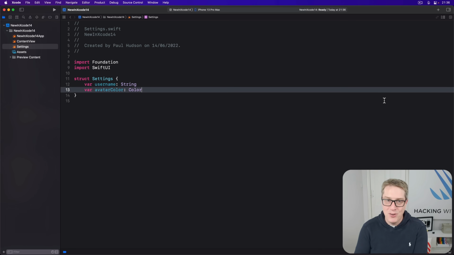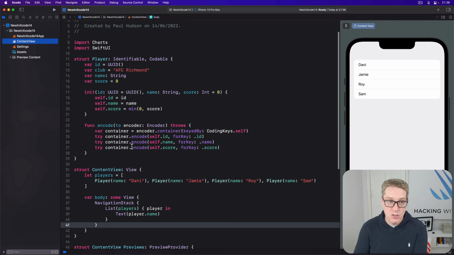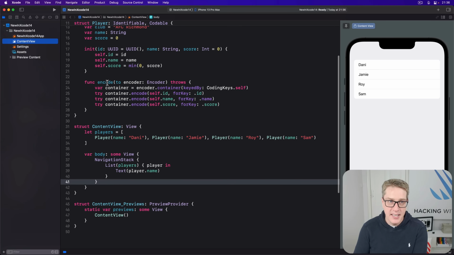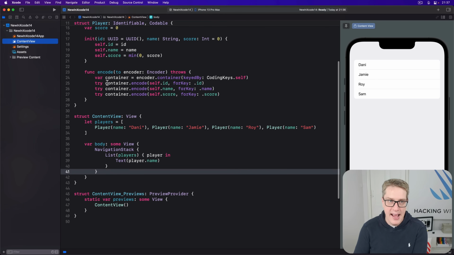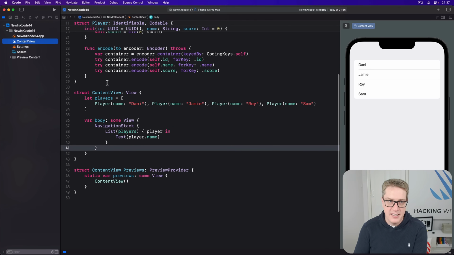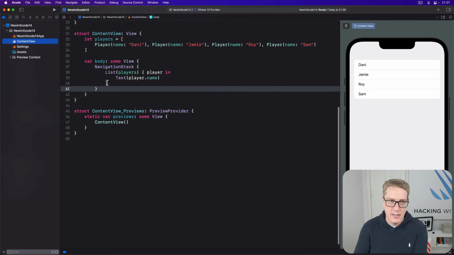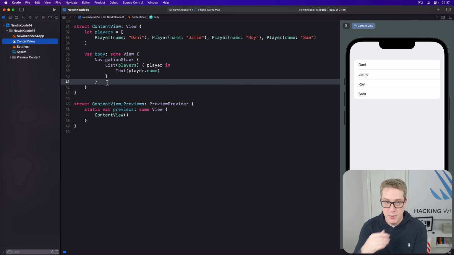And last but not least, I love this feature so much. In Content View, you might have noticed as I scroll around, look at struct player at the top, it'll become sticky. It'll say you are now in struct player as you scroll around, and then initialize sticks, and then encode sticks, and the whole thing will unstick as Content View comes into play.